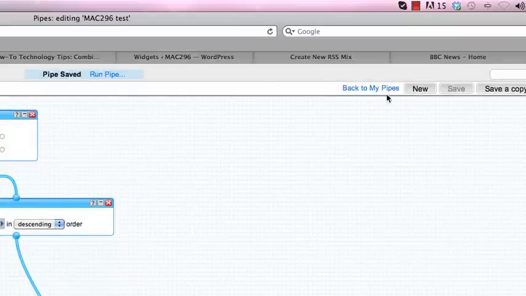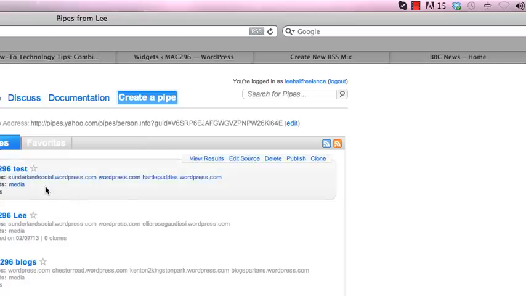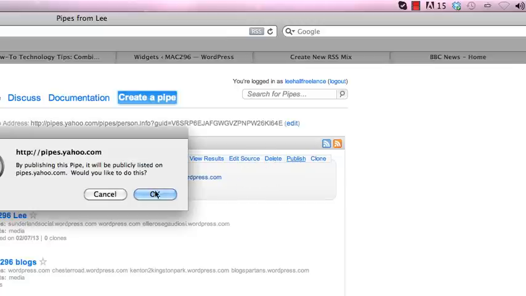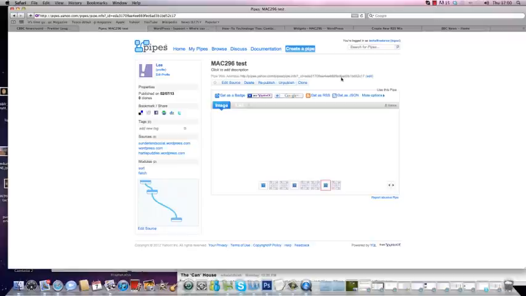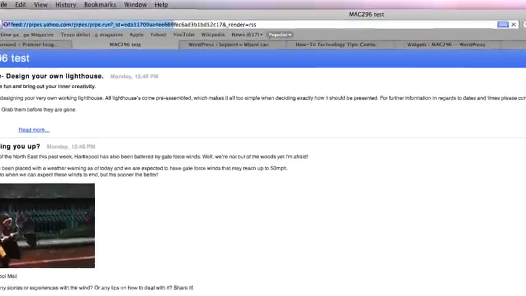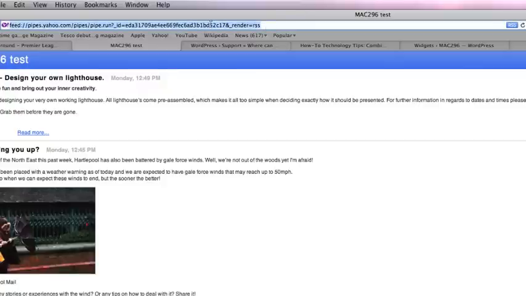So if I go back to my pipes, there's various other things that I've done in the past, and this is another one that I can add to my collection, and I can click publish. So if I now click on get as RSS and copy the link at the top, this is a combined RSS feed of the two feeds that I put into it.